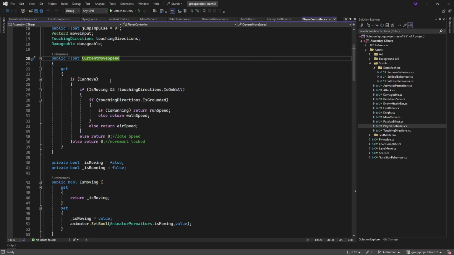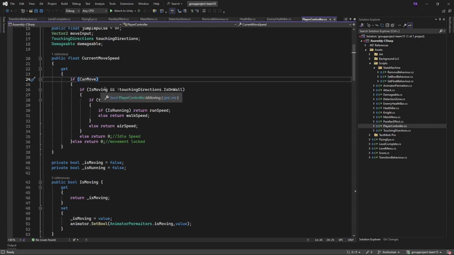With this hierarchy of if statements and conditionals, we're able to see whether the player is moving, can move, and if it is increasing its movement speed, coming to idle, or unable to move, such as being hit by an enemy and having its velocity locked.